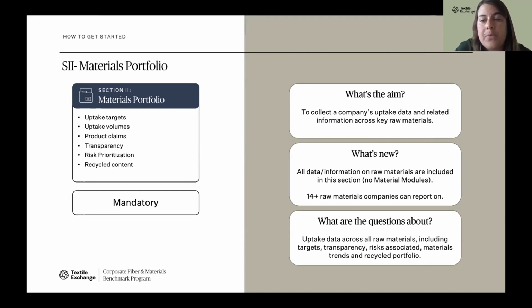As with previous years, to complete this section of the survey, participants need to prepare their uptake data for the reporting period. Companies are asked at least to share their priority materials uptake data based on what they consider priority, and we also support guidance in understanding what priority could mean for a company, and only the priority raw materials will be scored in this section.